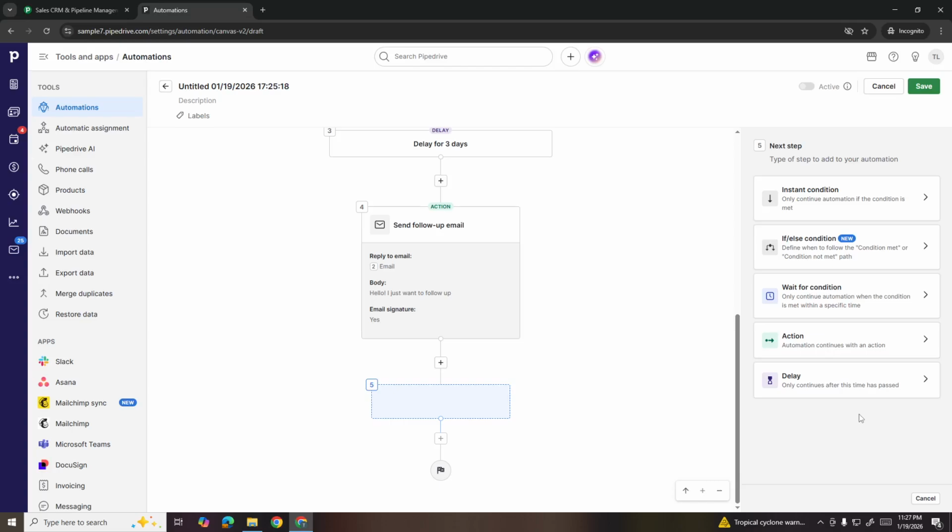Once you've built out your complete email drip sequence, click Save. Before your automation goes live, make sure to activate it so it starts working on new deals immediately. Your automated email drip campaign is now set up and ready to nurture leads on autopilot.